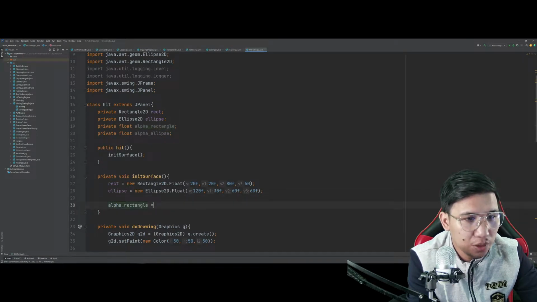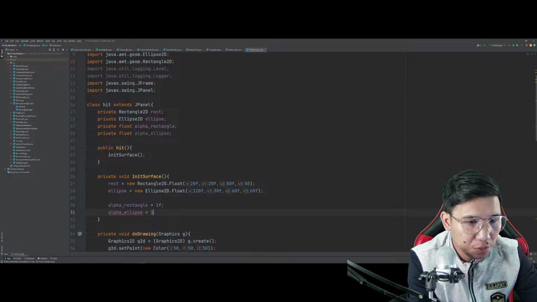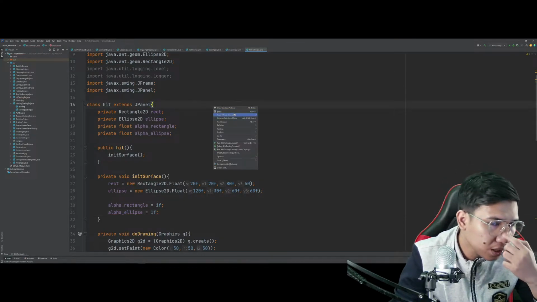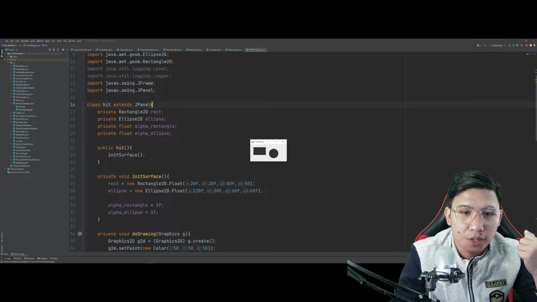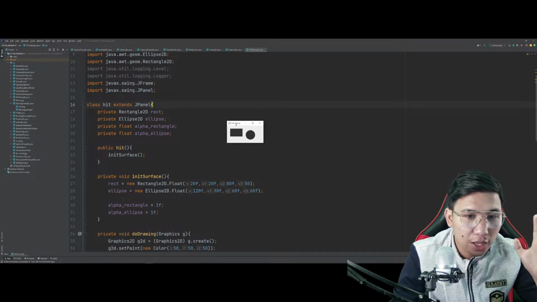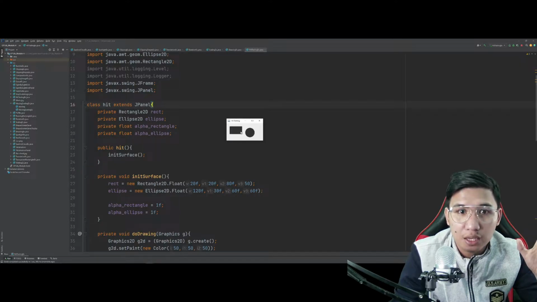Tapos, initially, I would like to add an initial value of their transparency into 100%, 1F. Ganon din kay alpha ellipse, which is 1F. So, kung i-run natin yan, tingnan natin kung may magpapakita na nga ba. Ayun. So, meron na, no? What we will try to do here is to simply click on the following and the rectangle will gradually decrease its transparency or the alpha itself.